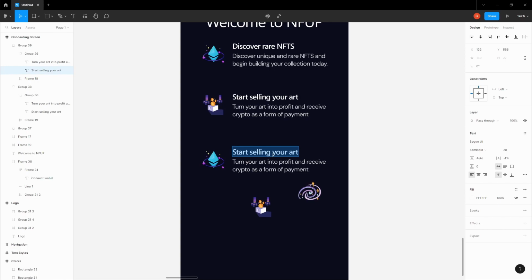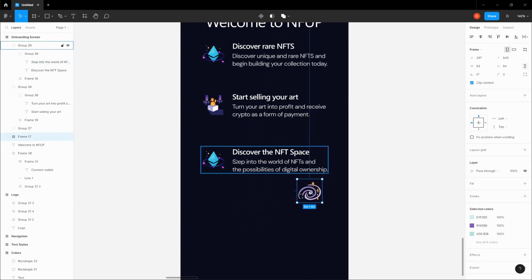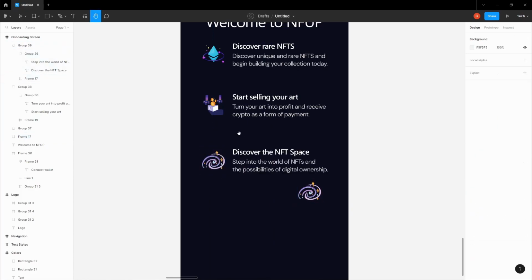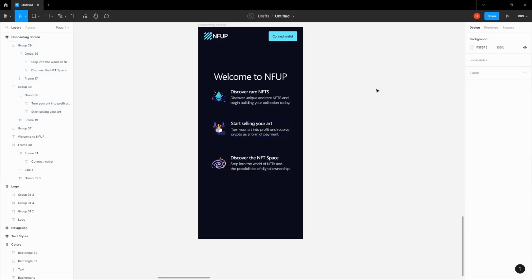And let's finish the third one. Discover the NFT space. Let's add the description here. Step into the world of NFTs and the possibilities of digital ownership. There we go. Let's copy this and paste it to the illustration. Perfect. Let's select 3 of these, center them.